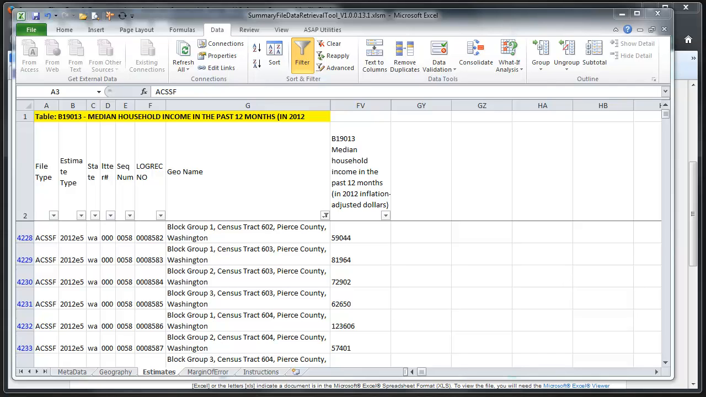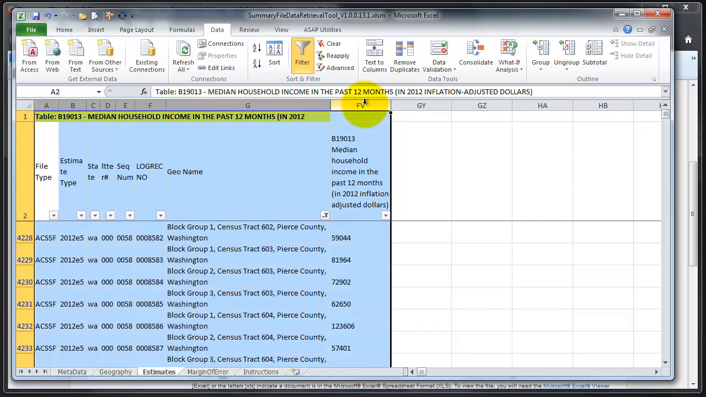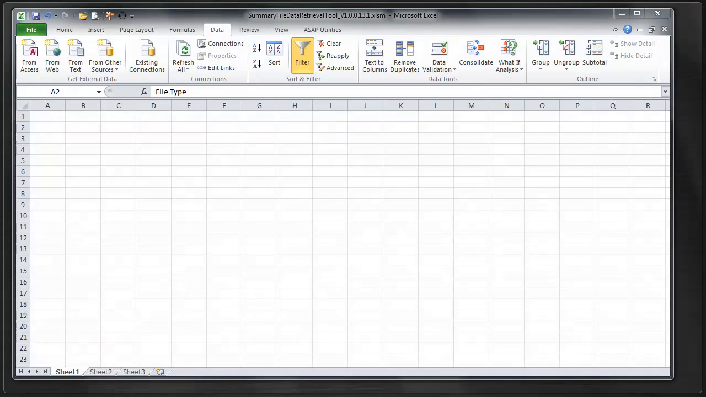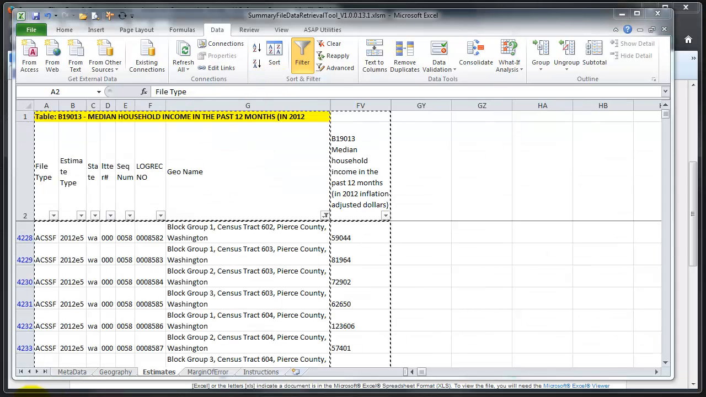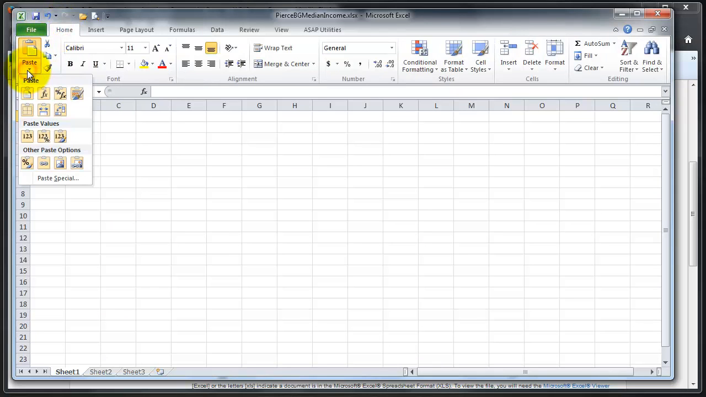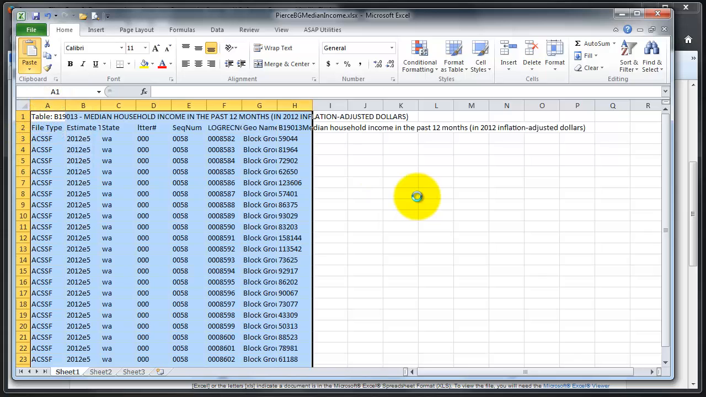To do so, select the entire set of filtered data. That's the way I'm going to do it. Copy it, and then paste special values to paste it into the table. Go to my table, which is blank, and go to the Home tab, paste values. And now I have my data.